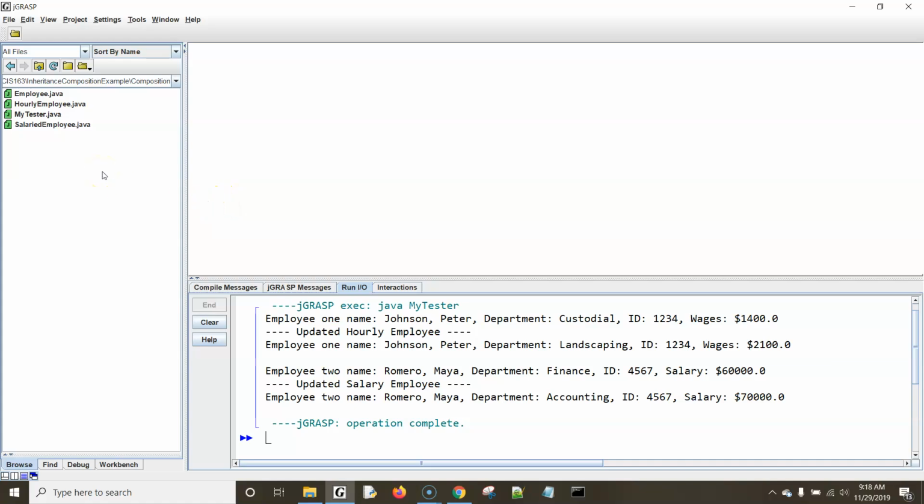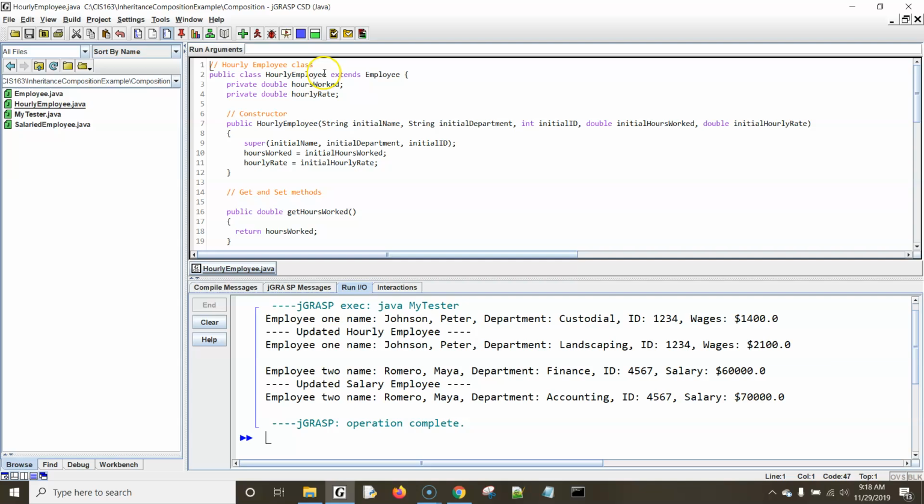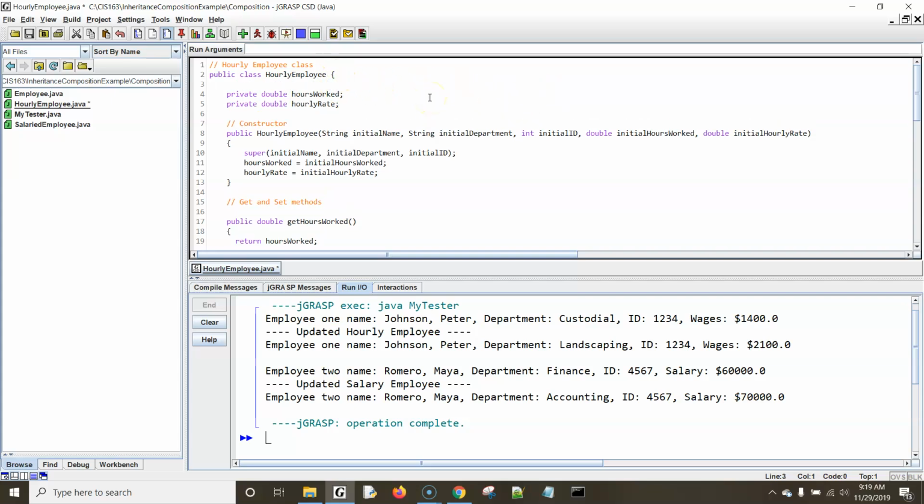In order to change this to composition, both our hourly employee and our salary employee would have, or has, an employee in it. So I need to go to my hourly employee class, and it no longer extends the employee class. It's actually going to instantiate an employee within this class. So I need to delete that, and then add an instance variable, and that instance variable will be my employee object. Let me go ahead and add that.